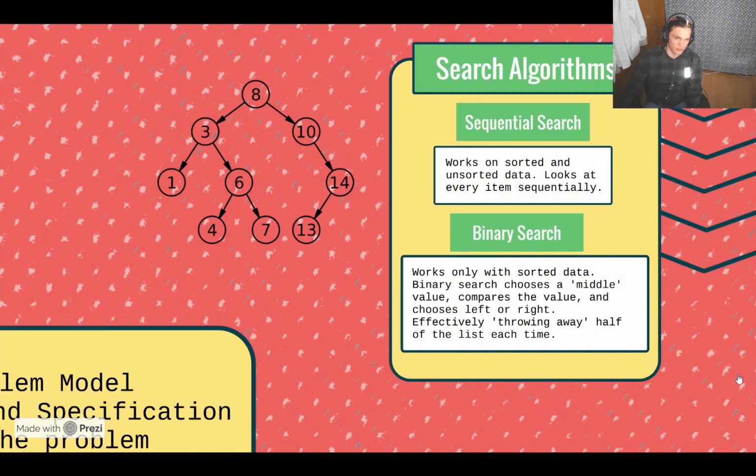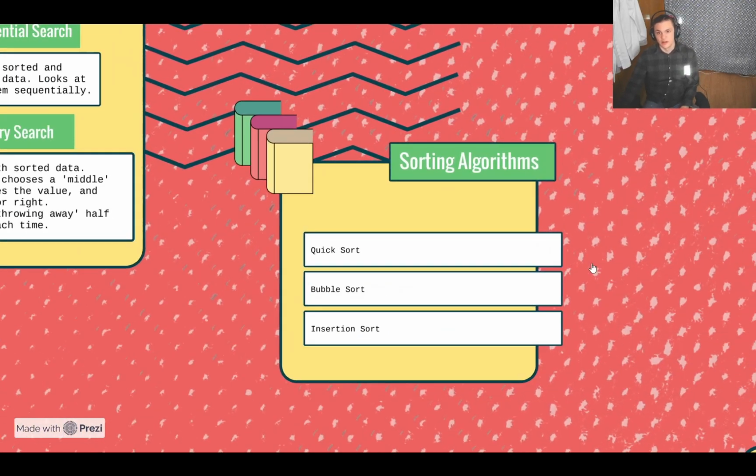Binary search is by far best suited to large data sets, especially in this case where you have the data already sorted, and you can find it very quickly. Let's go on to the next slide here.